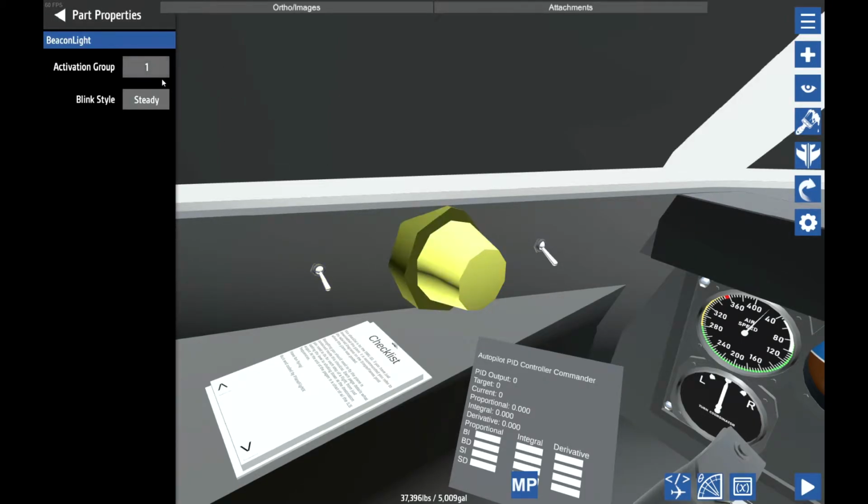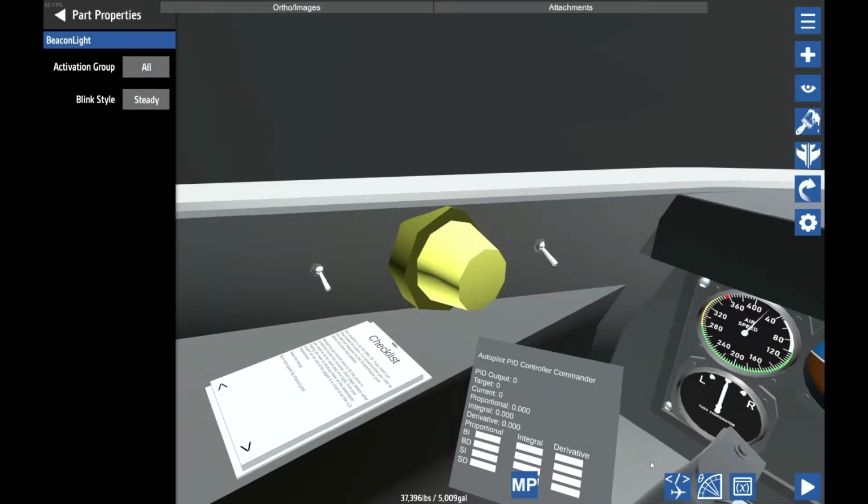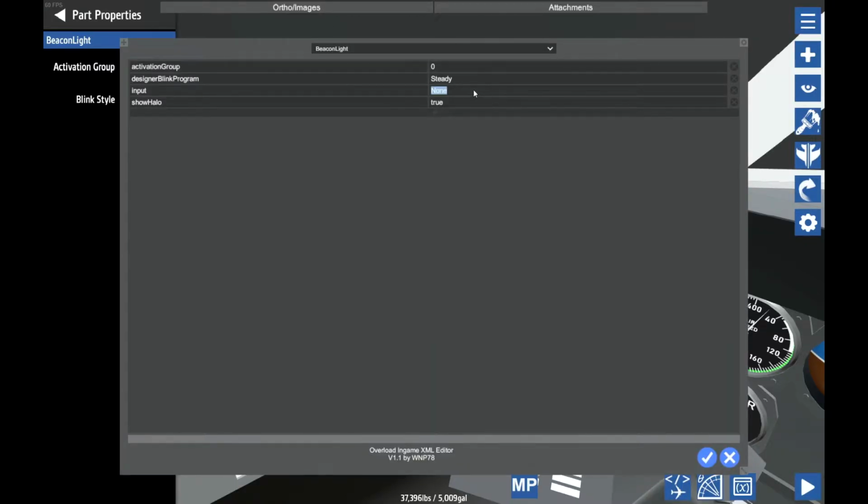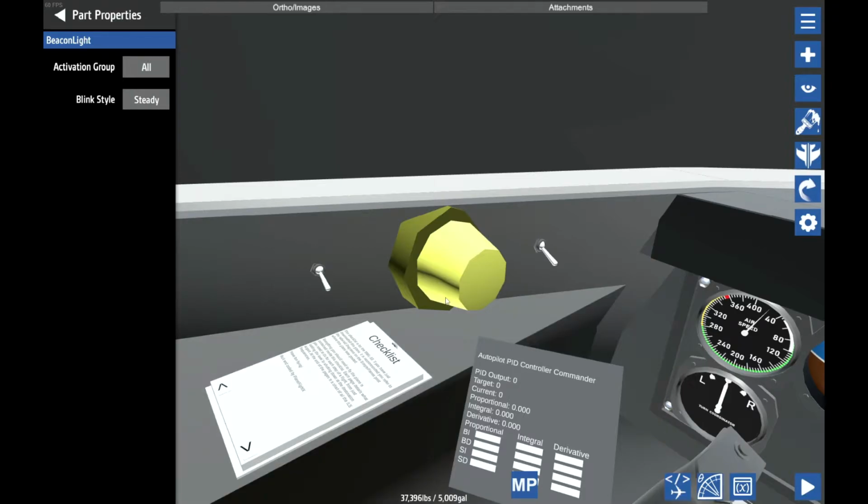And then, you obviously can't set the activation group of this beacon light to 9. So I'd set this back to all, basically, on, really. And then the input, currently it's none, meaning that input is basically always on. Then the activation group controls whether it's on or not. But in the input, we're going to put activate 9, which is the name of our variable, and then hit enter. So if the variable activate 9 is set to 1, then this light will turn on.